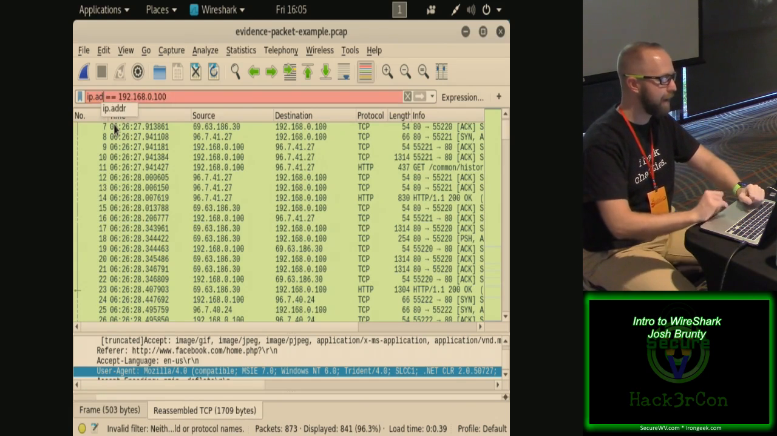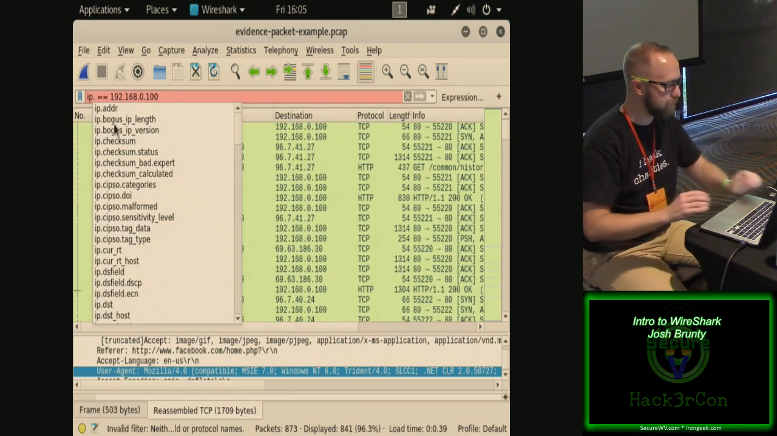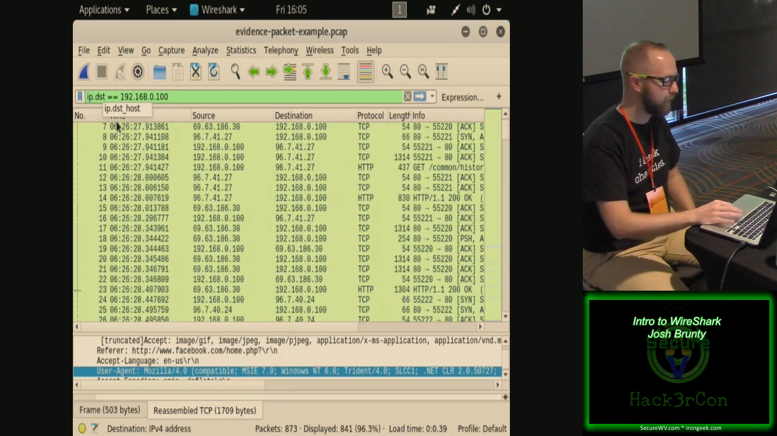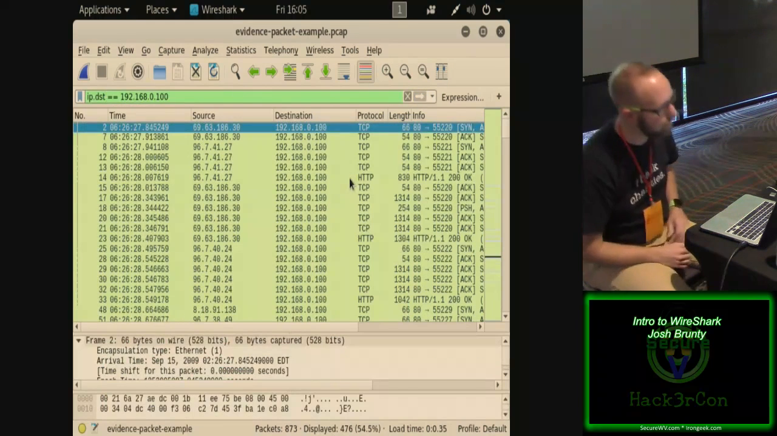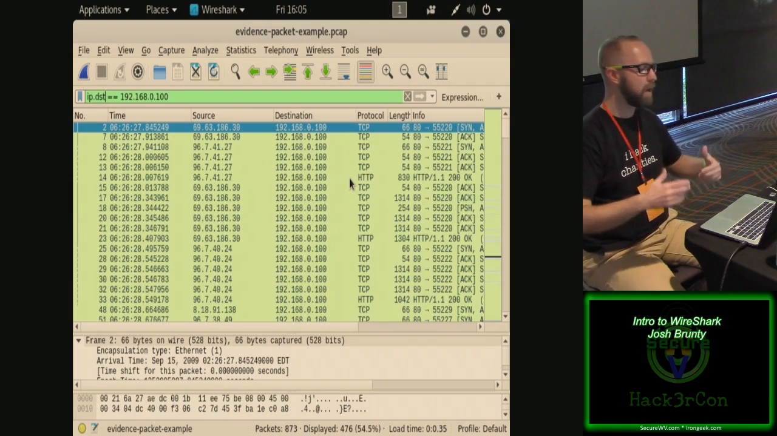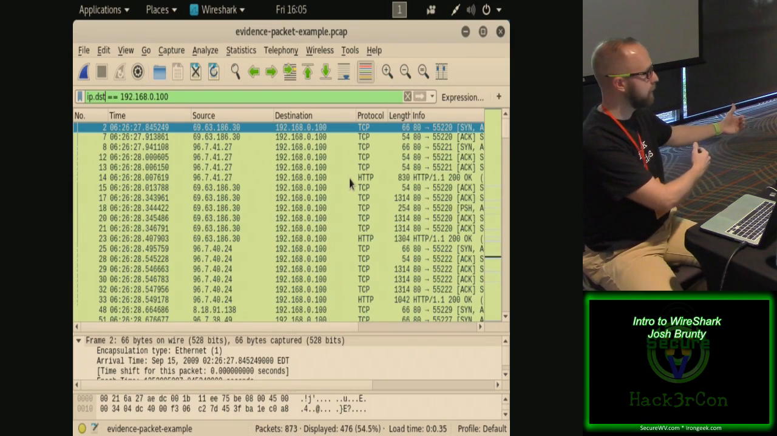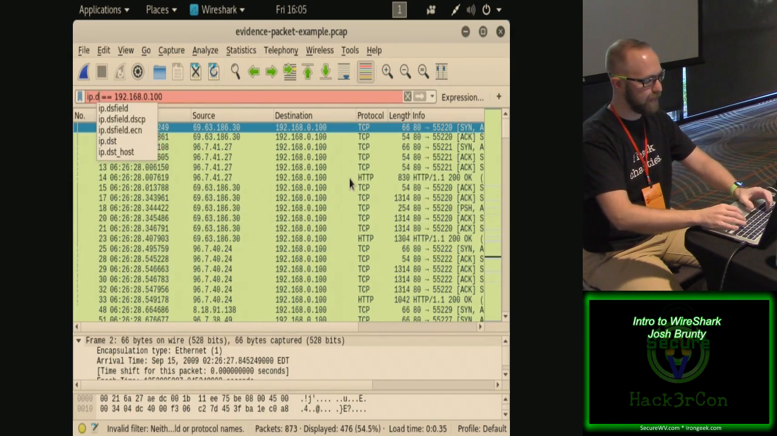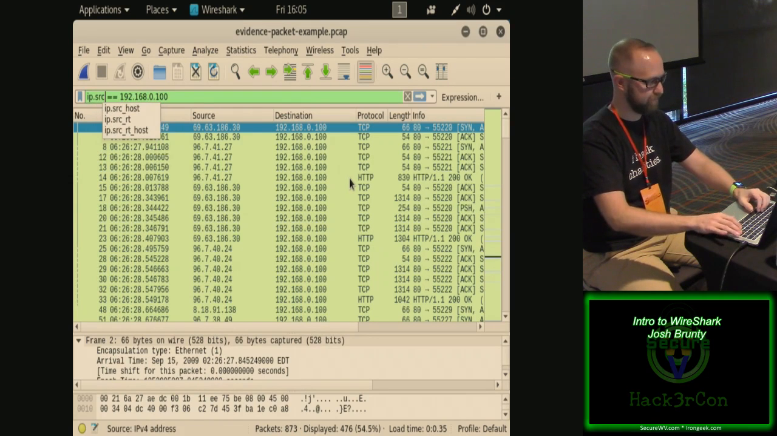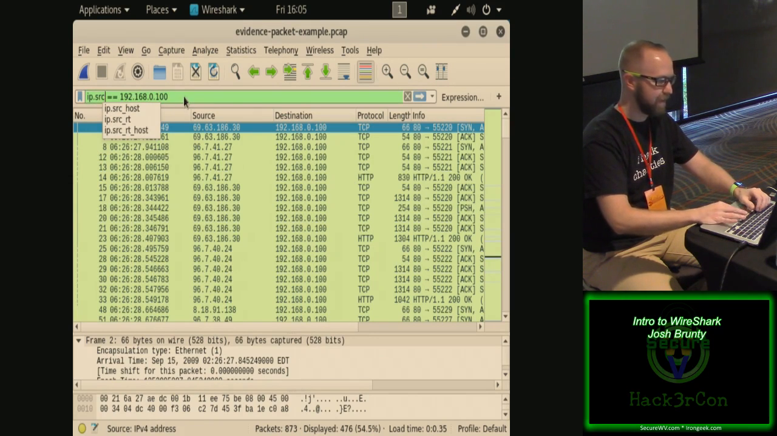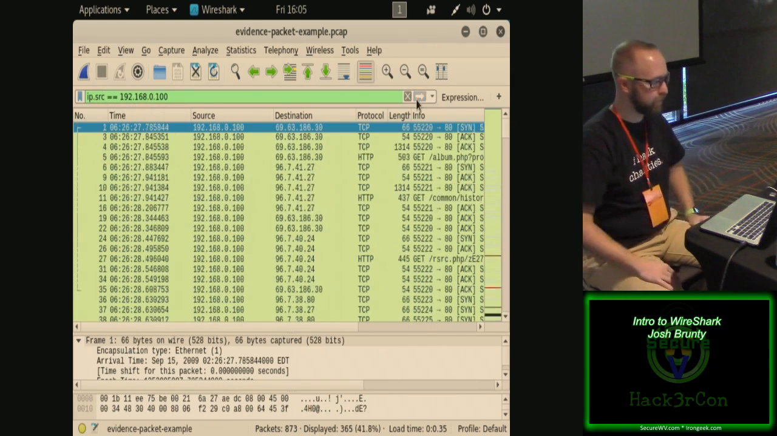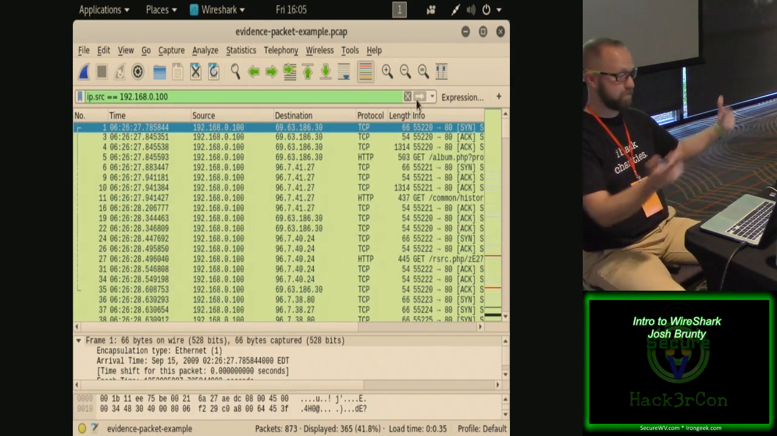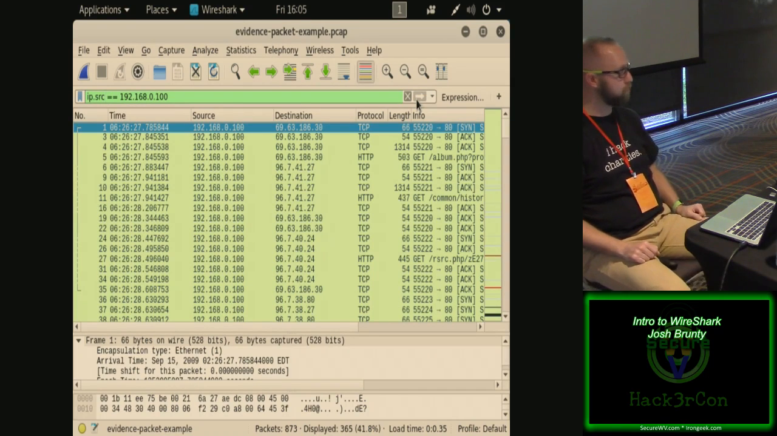I can go back and type in ip.dst. So I can do an ip.dst filter and apply that filter, and now it only shows me the IP destination filters that are going out to 192.168.0.100. I can also flip that around and do an src. Apply that filter. What's it do? Flips it around, changes it to a source, right?